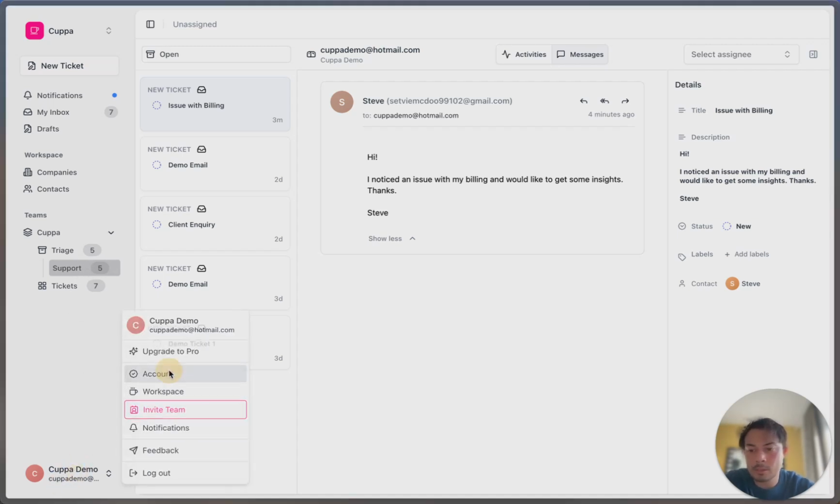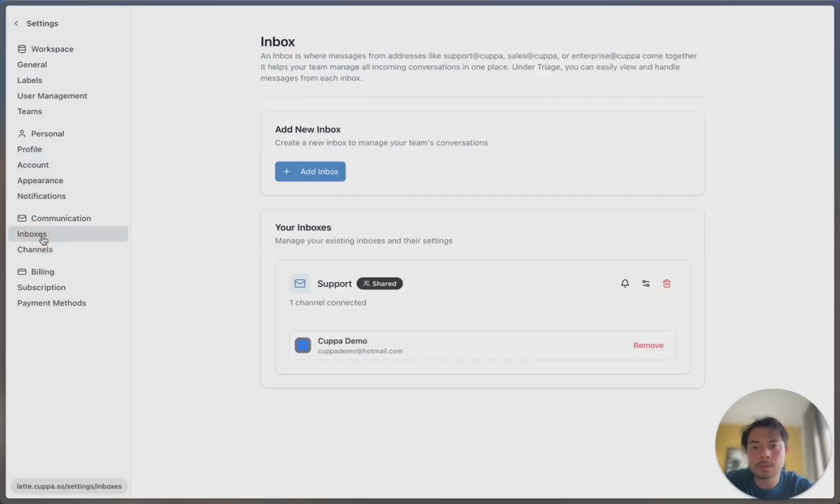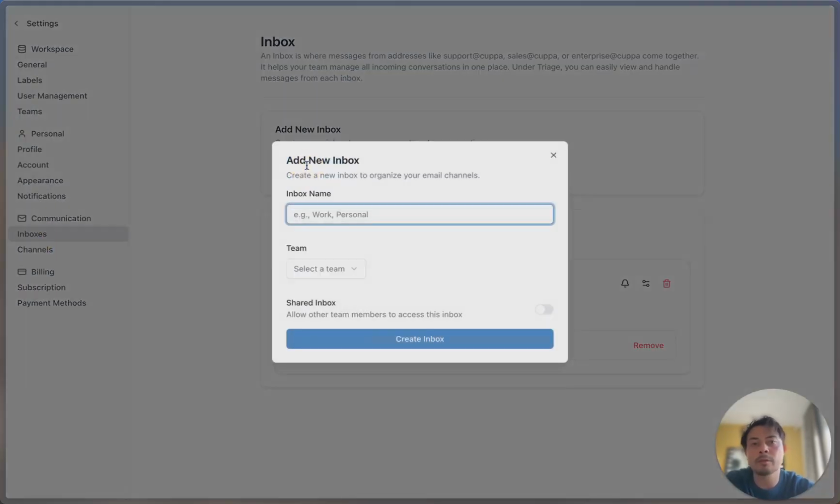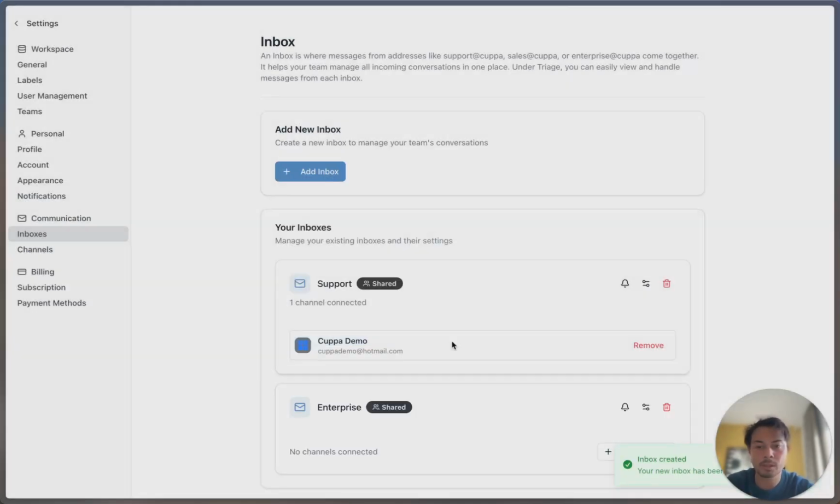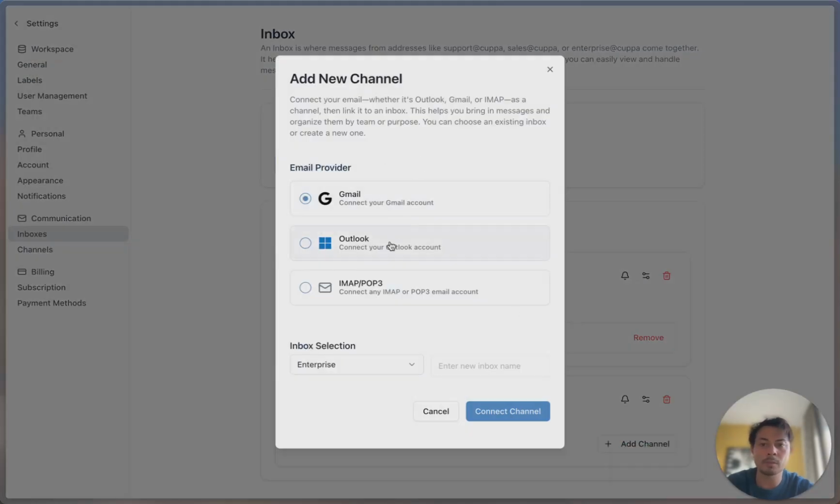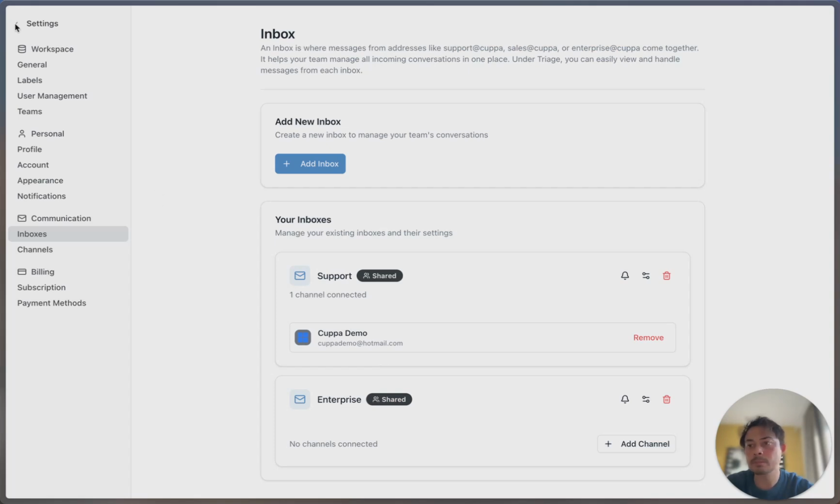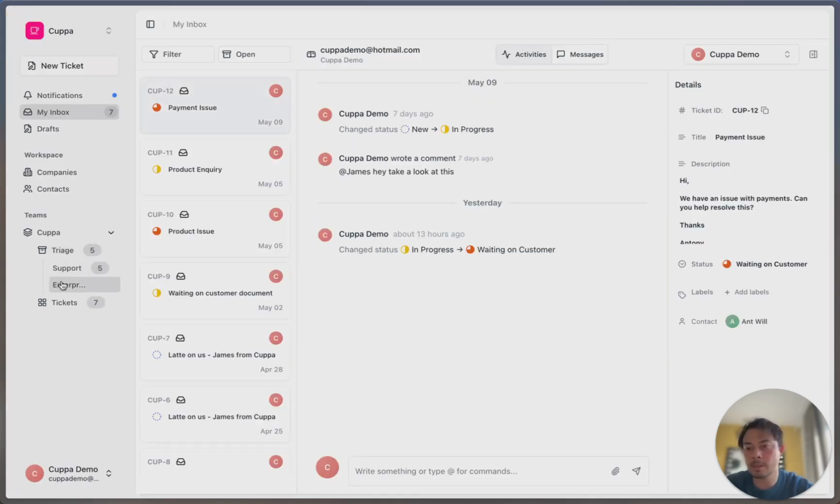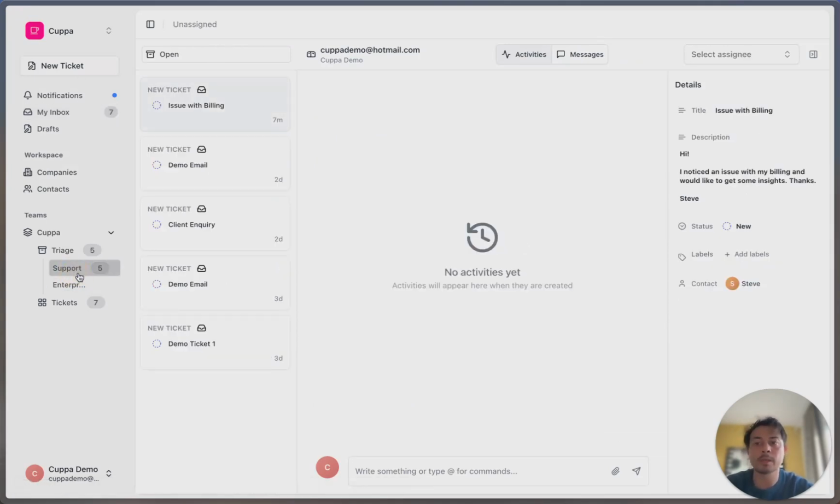You can easily go to accounts, inboxes, and create multiple ones where you can then route different emails to this inbox. Say, for example, we handle enterprise support. We can click enterprise, Cuppa, make sure it's a shared inbox, and that creates another inbox. From there, you can add your different channels, whether it's Gmail, Outlook, or a custom domain email. You select that, run through the process, and connect your emails. Once that is done, you can see that this gets populated and that you and your team have full visibility on any emails coming in.